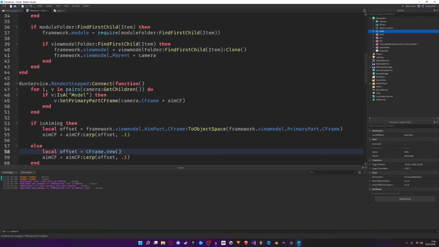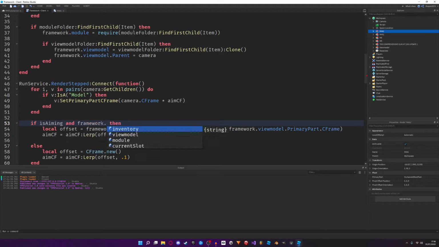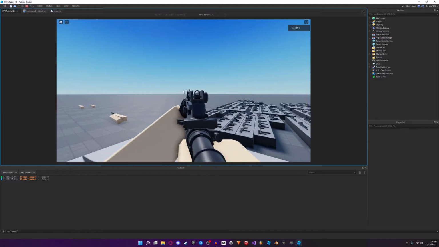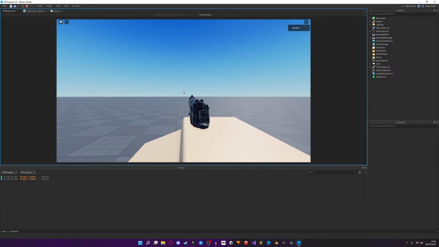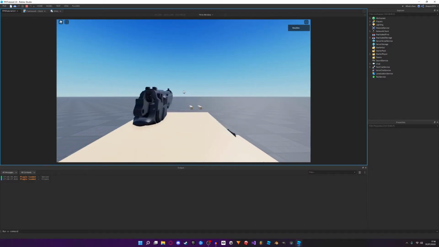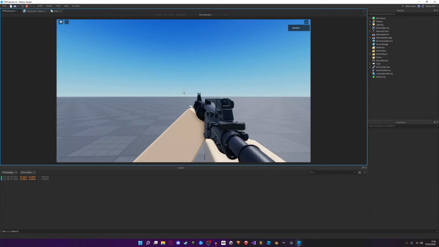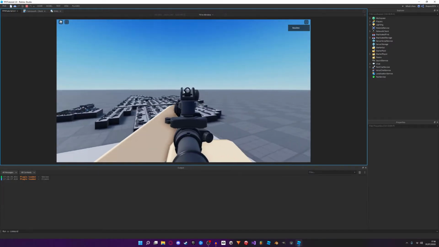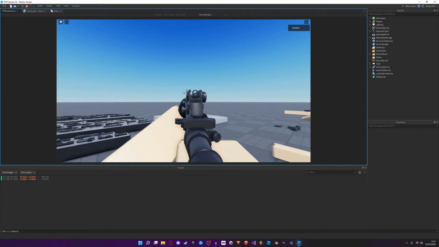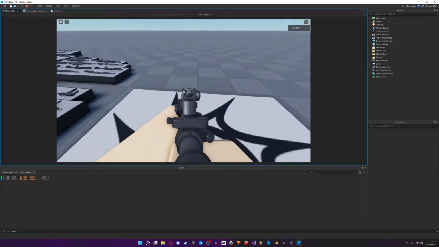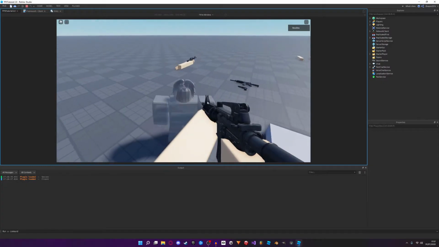And now what we need to do is next to isAiming we'll say and framework.viewModel does not equal nil. So if there is a view model, we can aim down sights, and it works with both guns. There is a bug when this happens, we'll fix that in a second. But now we can aim down sights, and you can change the speed. It still needs to be tweaked a bit because it's very basic, but it's working. I think I want to make bigger guns move slower. Yeah, we'll do that now.